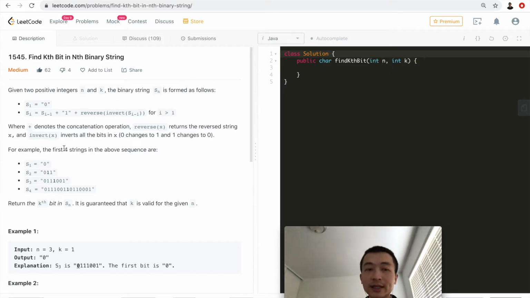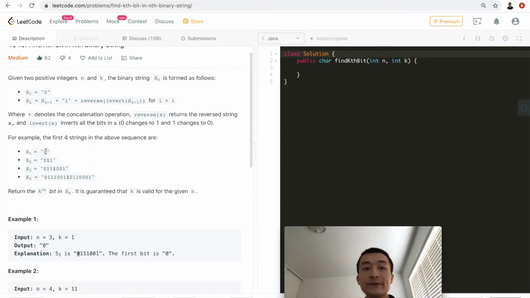Let's take a look at this example. The first four strings in the above sequence should be this. So the first one is guaranteed to be 0, and then the second one is 011. How does this one form? This one is formed by following exactly this formula.